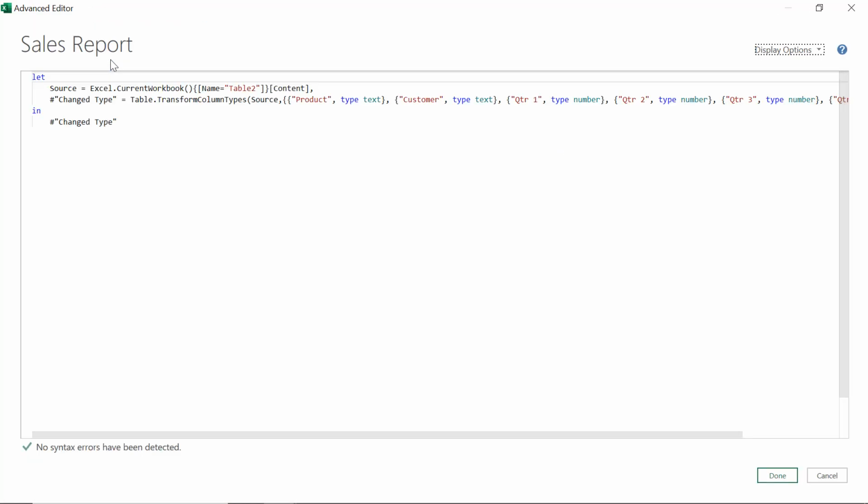In the advanced editor, it is showing some kind of scripting. This is called what? M language, M code. By this script, you can create another query in another workbook, in another file also.